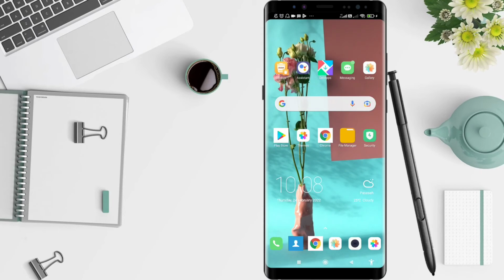Okay, I think it's enough about how to read a QR code with your Android phone easily.